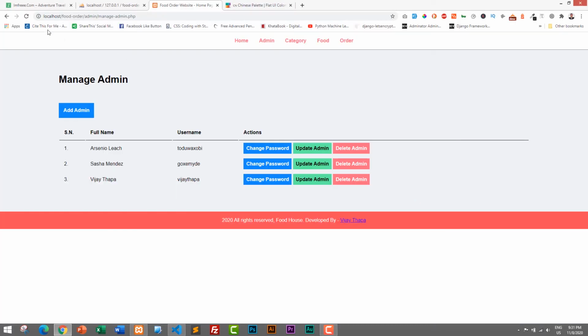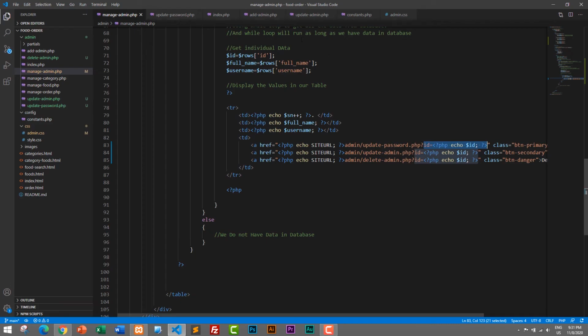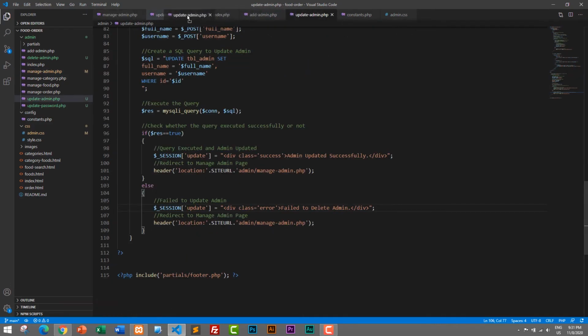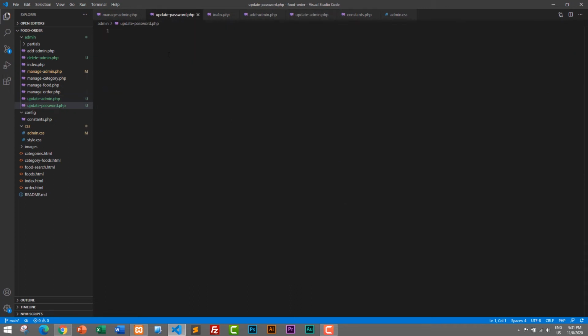Let's go back to our browser, let's refresh it, and I will go back to our update admin page, not update admin, we need to go back to the update password page. So this is our update password page.